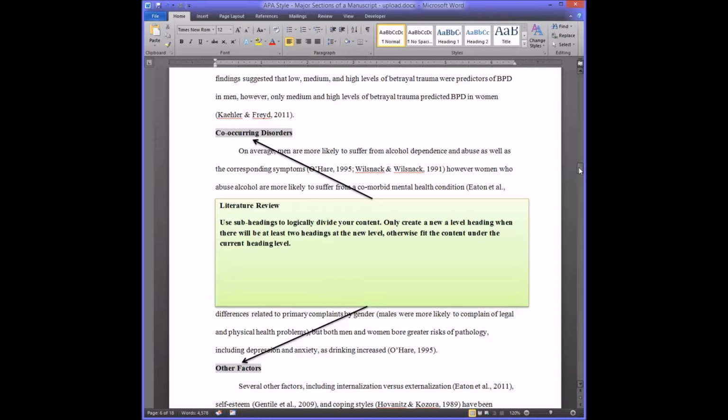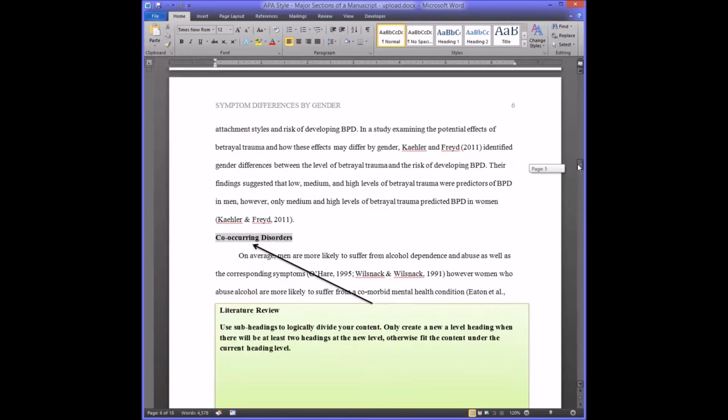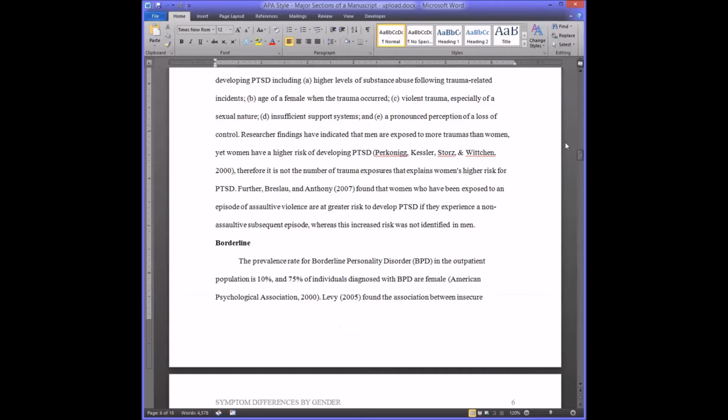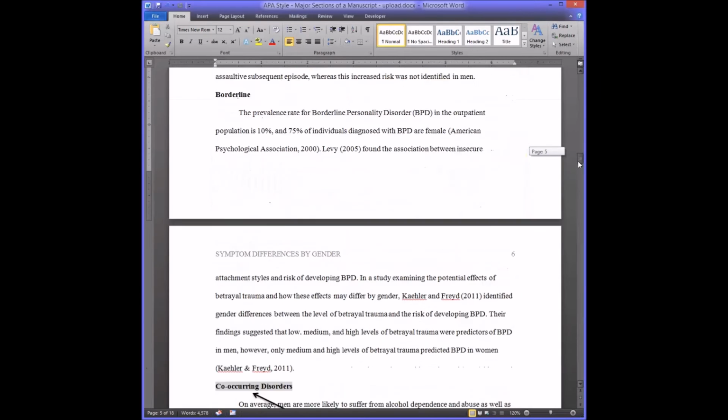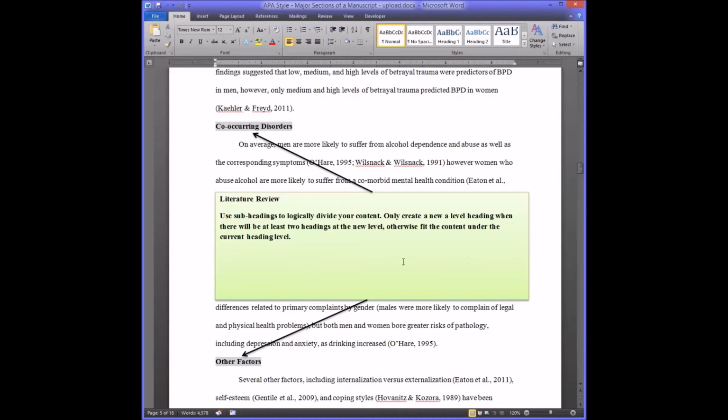So what that means, for example, and you can see there are two second level headings here, co-occurring disorders and other factors. And up further, you have borderline, post-traumatic stress disorder. So there are several level two headings here. But if you're working on a paper like this and you developed a second level heading of just co-occurring disorders and had no other second level headings, you would want to find a way to integrate that into the level one heading.